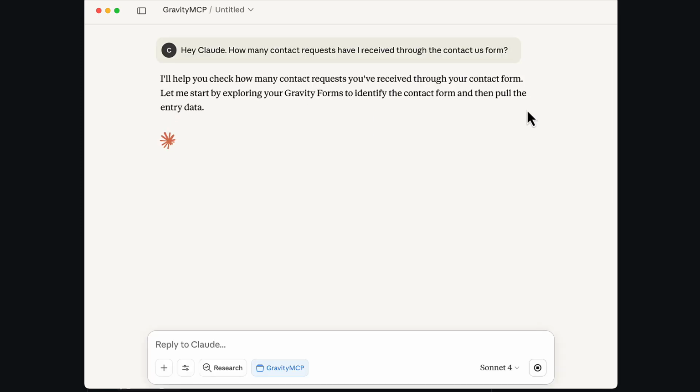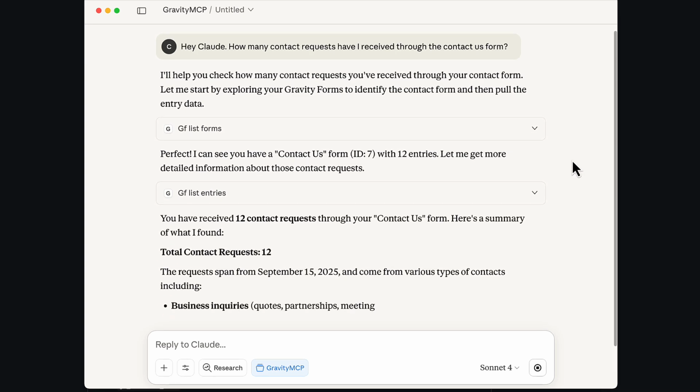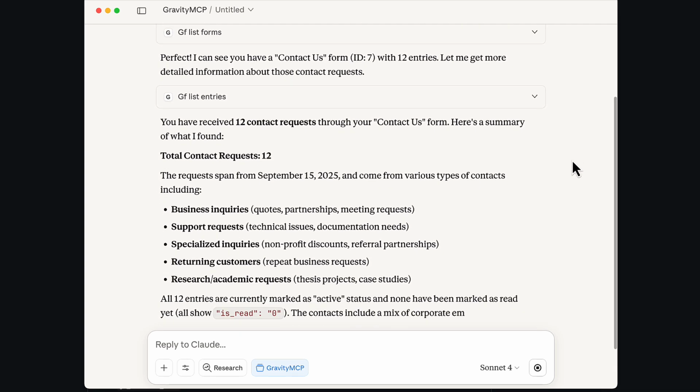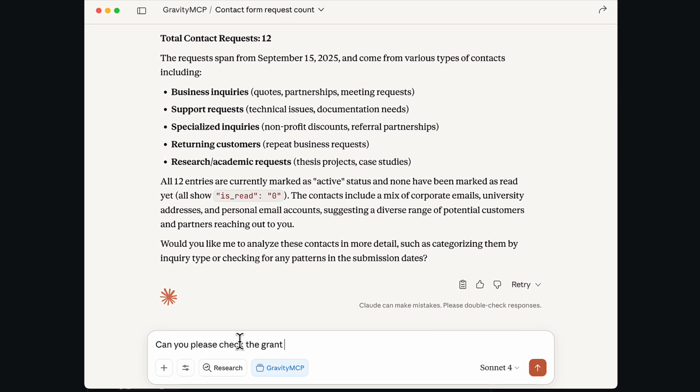So here I'm asking Claude how many contact requests I've received through the Contact Us form. So now Claude is pulling a list of forms and it's looking at the entries and it's seeing, oh, you've received 12 contact requests through your Contact Us form. And here's a summary. So it's giving me a quick summary of the requests that I've received.